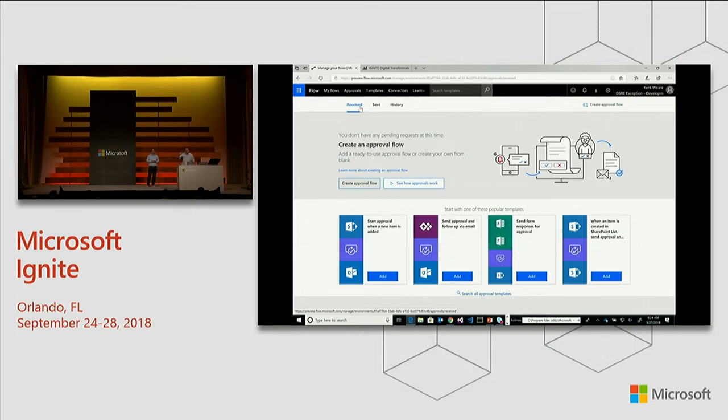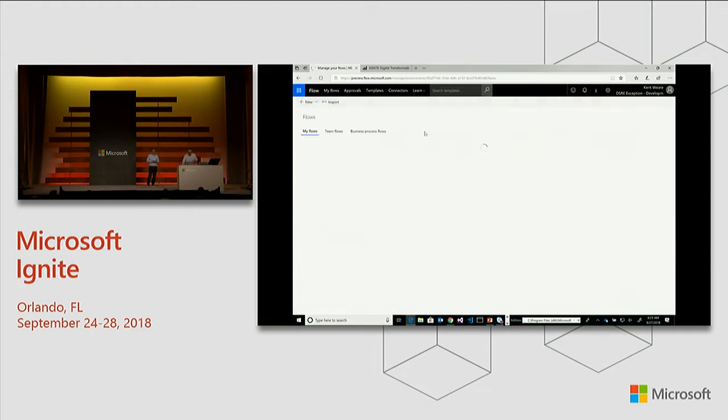And it's literally a two-step flow. Push the button, send text. They created it in 30 seconds. With that said, I'm actually going to go ahead here into Flow, and I'm going to show you real quick how to construct a simple two-step flow.